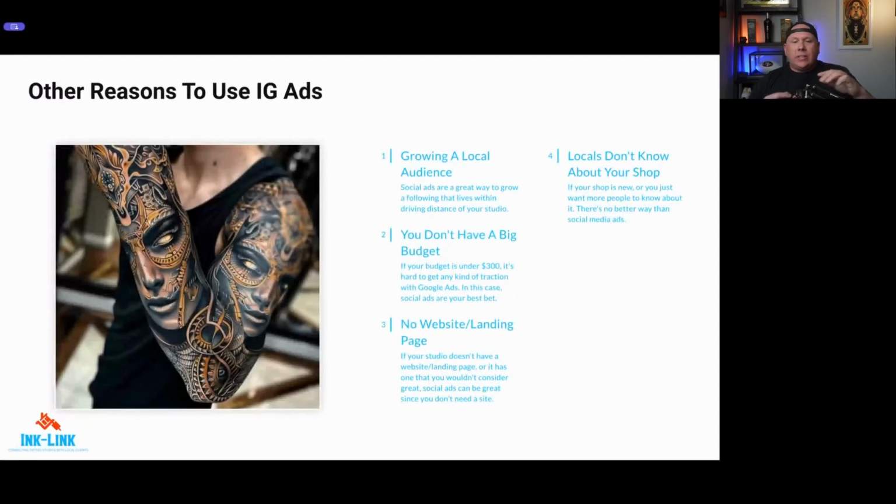So other reasons to use Instagram ads. Again, building that local audience is a really good thing Instagram can be used for. You don't have a big budget. This isn't like Google where we suggest $1,000 a month at least. With Instagram, if you're just a single artist and can spend at least $10 a day, you can start to get some pretty good traction. So it's definitely better for single artists and smaller shops, but at least $10 a day, and then let an ad run for at least 2 to 3 weeks before you decide to make any changes or shut it off.